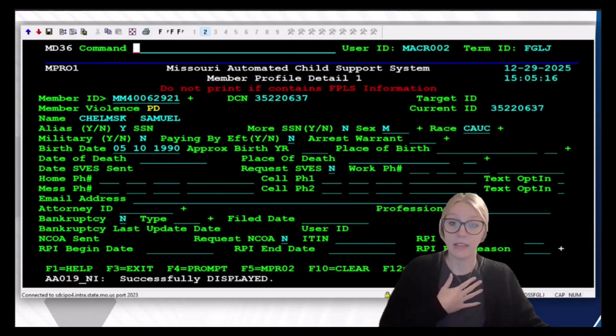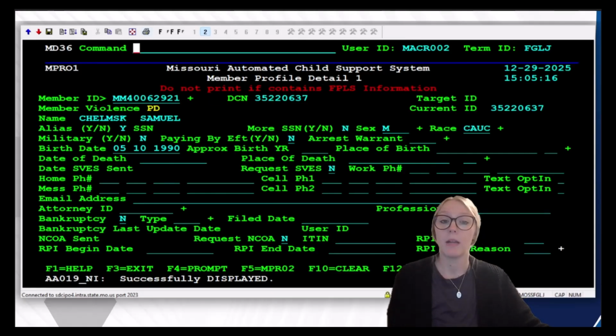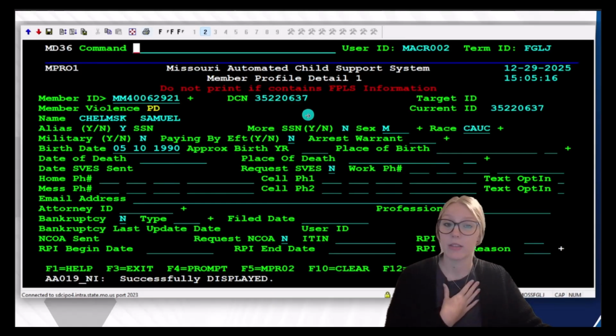I can tell that this is a member screen based on the M in MPRO1, as well as the title of the screen, Member Profile Detail 1. Some of the information is updated manually, while some of it can be updated by MACSS. One of the first fields that stands out to me is the member violence field because it has the PD yellow indicator.